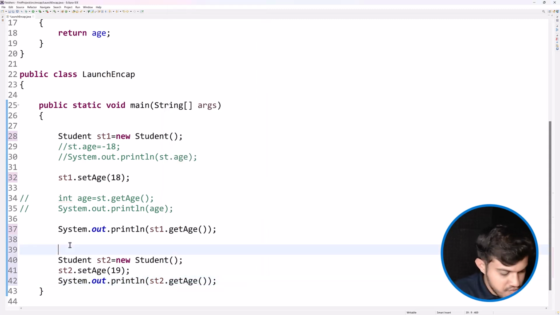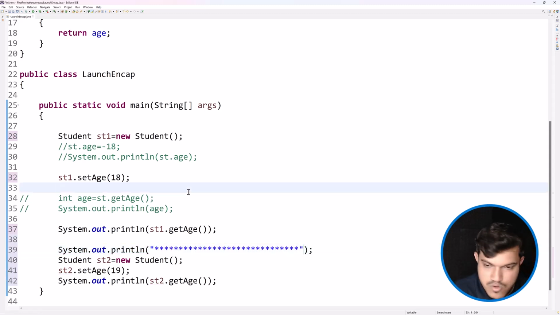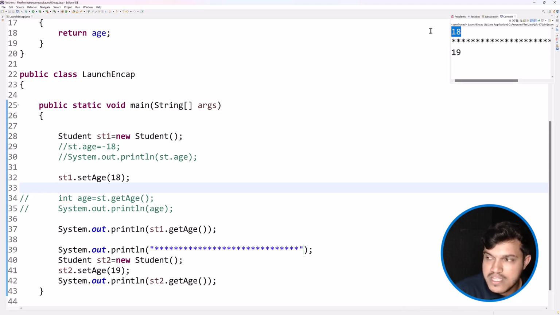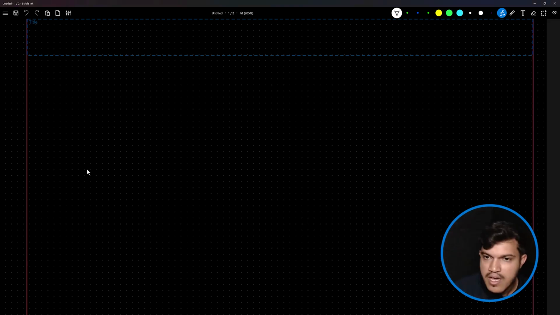Let me add one differentiating line in between so that there is a differentiating factor. Great. I would like to save this. And if I run this, you can see this is for object 1, and this is for object 2. What happens behind the scenes here? That is what you need to understand. Let me open the writer here, and please understand this very carefully.